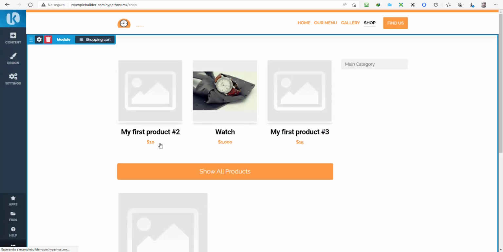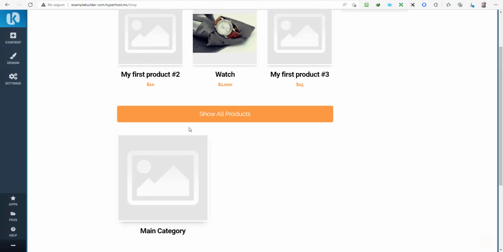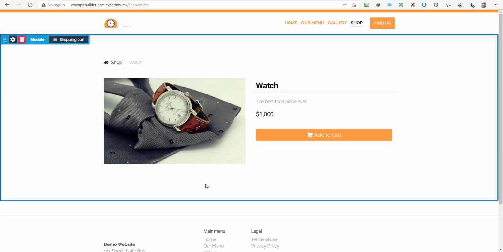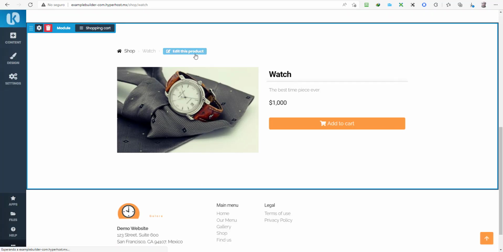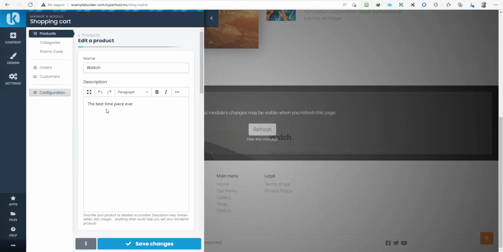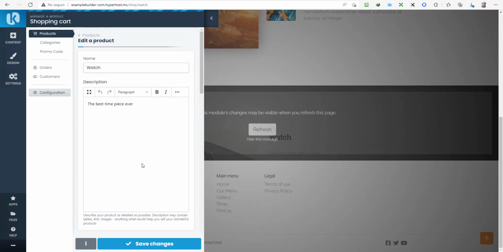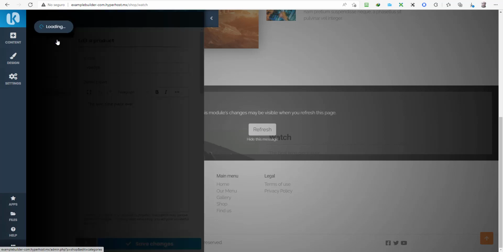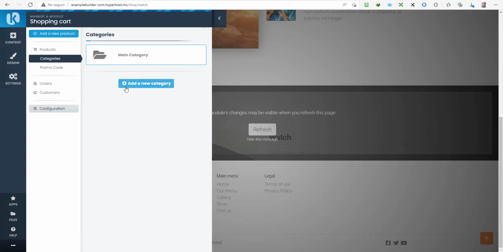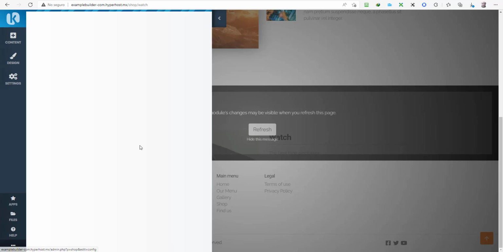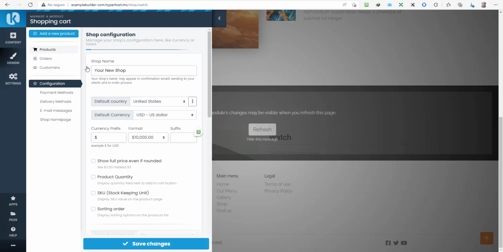Okay, so here we have the shop homepage with categories. You can work on categories, different products. Once you're inside the product, you can edit the product also. Here in the description, you can add whatever you want to the description. You can add more images. You can change the categories. Okay, add categories. Add promo codes, like give people discounts. From here, you can manage the orders and the customers. We already went through the configuration of the shopping cart.